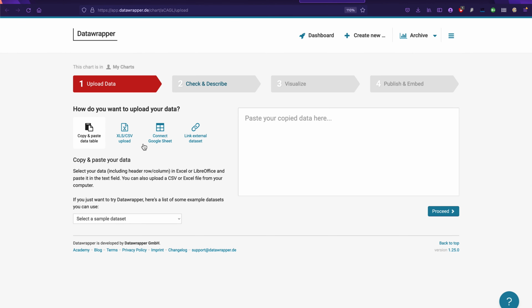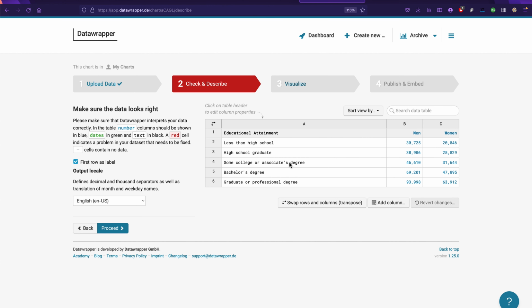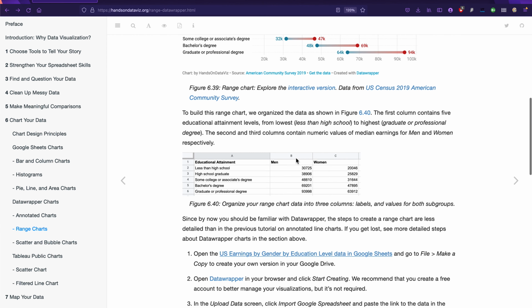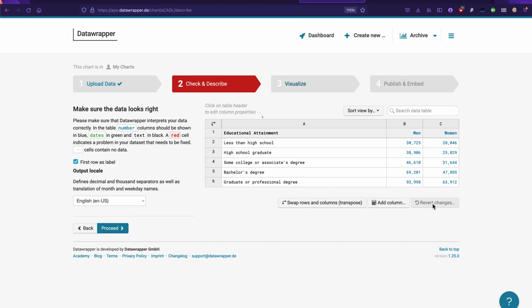It's kind of the same as before. Connect to Google Sheet, paste that, make sure these are both green, and proceed. Okay, all of this looks good. We've got educational attainment for men and women, and these numbers represent the, I believe, salaries or earnings. Let's see. Median earnings in dollars, I believe yearly. So that's interesting. Okay, we're going to proceed here.